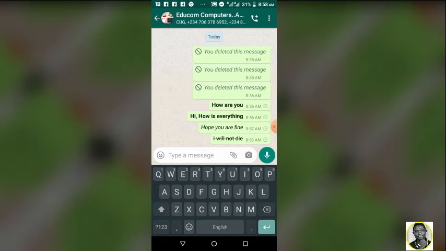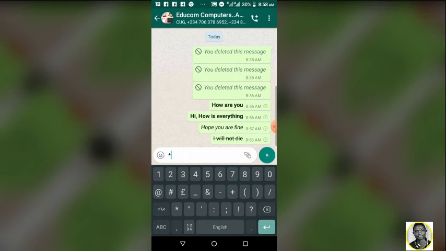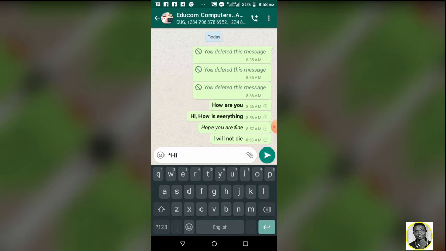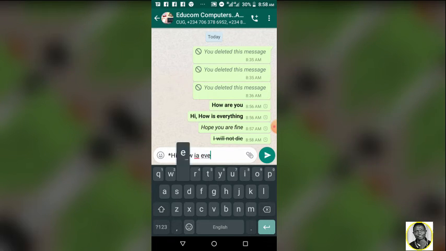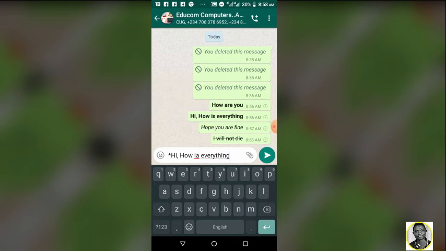And also you can combine these formats together. Just say you want to combine bold, italicize, and then strike through. So let's start. Let me say hi, how is everything.